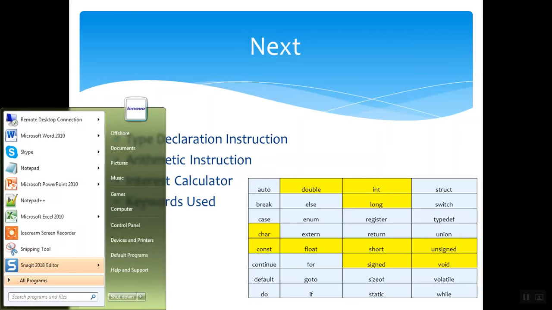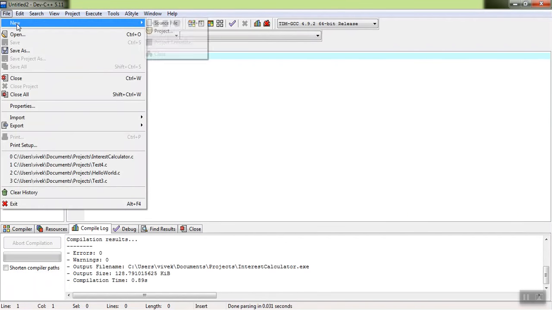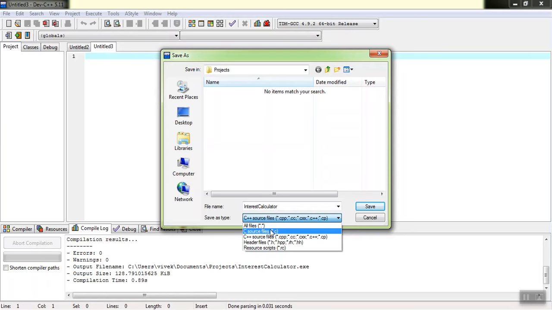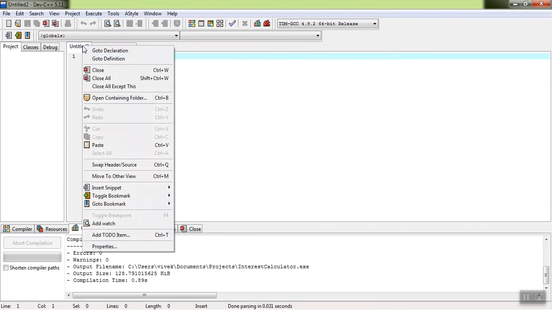Let's get into Dev C++. We'll create a new source file and name it interest calculator. Since this is C, we'll select save as type C source file. Okay, let me close this untitled one.